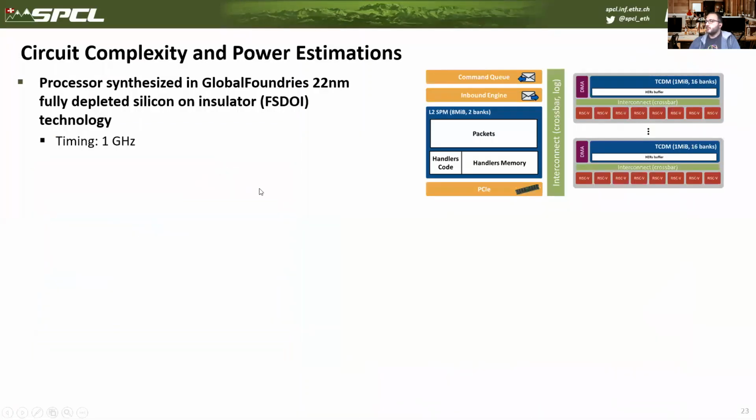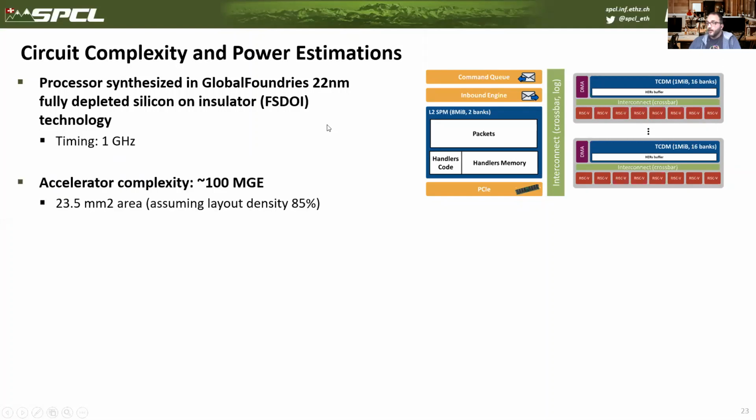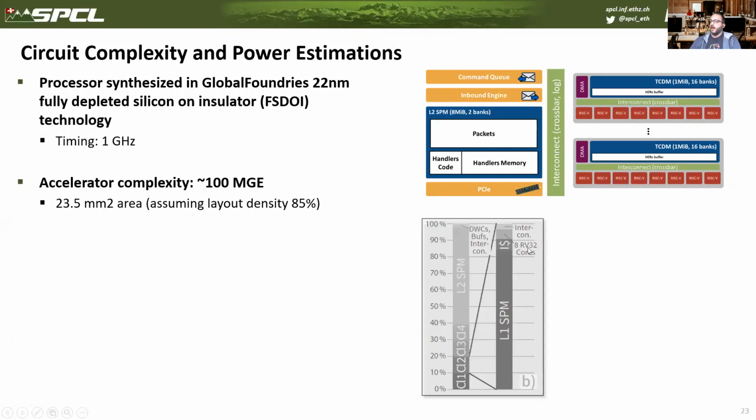To conclude on this part, we synthesized this architecture at 22 nanometer, and we were able to close the synthesis at 1 gigahertz. So these cores are running at 1 gigahertz. The total area that this architecture takes is about 100 megagate equivalent, which corresponds to 23.5 square millimeters. Most of the area, here is the total area that we have, is taken by memory.